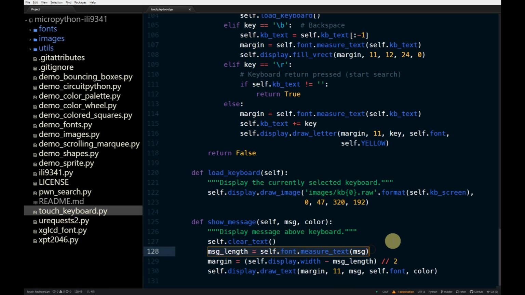The length of the message is calculated using measured text. The margin is calculated so the message will be centered horizontally on the screen. Display draw text displays the message in the specified color.